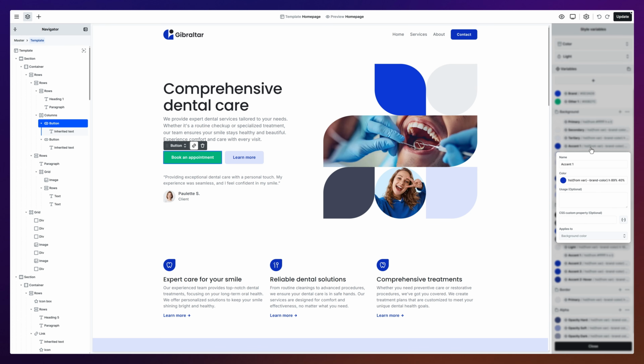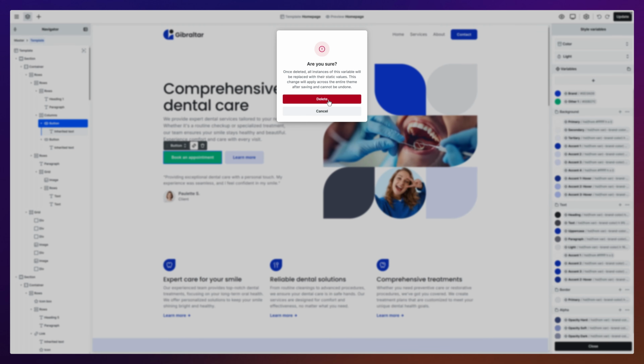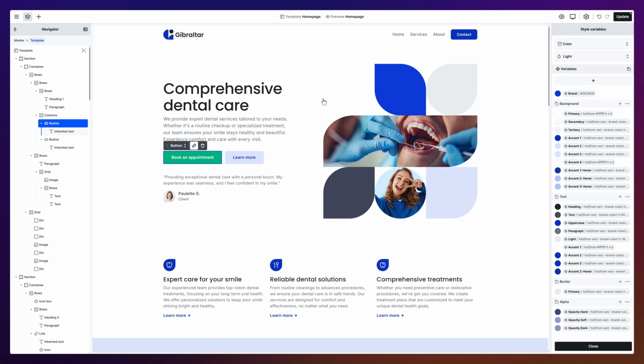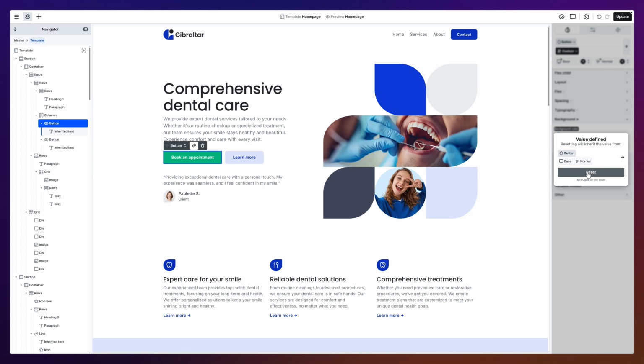Pretty nice. If you want to delete a variable, you can click the bin icon next to it, like this. Mosaic asks you if you are sure, so there are no accidental deletes. Great. And whenever you delete a variable, Mosaic replaces it with the actual value. That's why our button here still has the color from the variable. I don't want a custom color here anymore, so let's reset it back to Accent1.